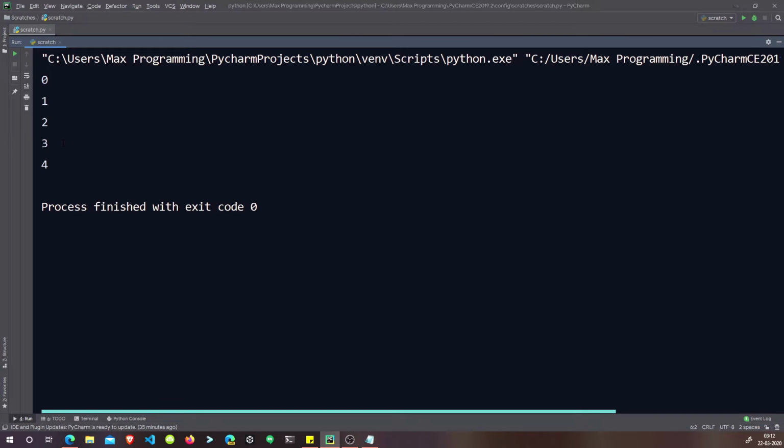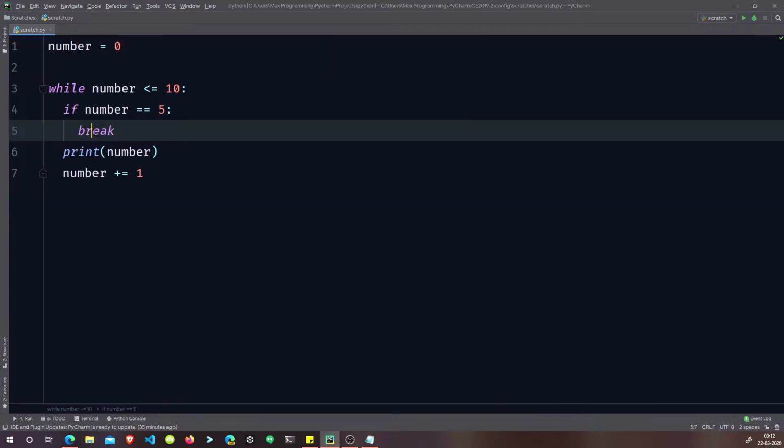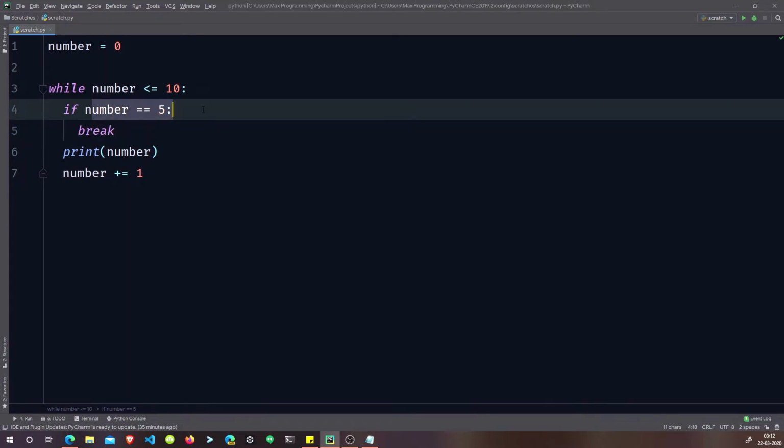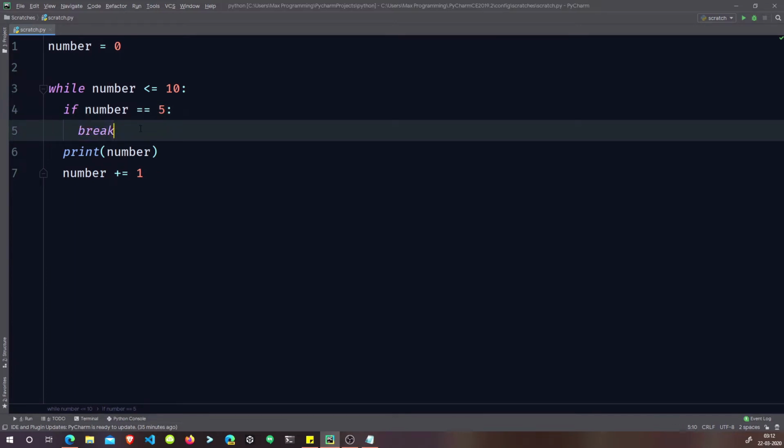Why do we get those? Because we are using the break statement when the number is equal to 5. When the number reaches 5, this while loop will get broken.